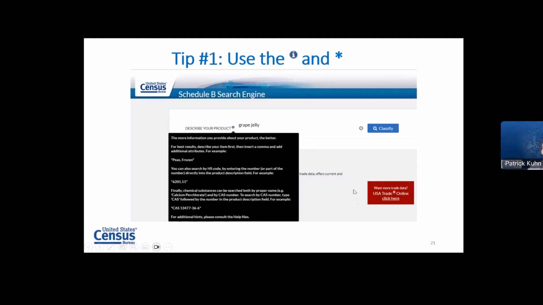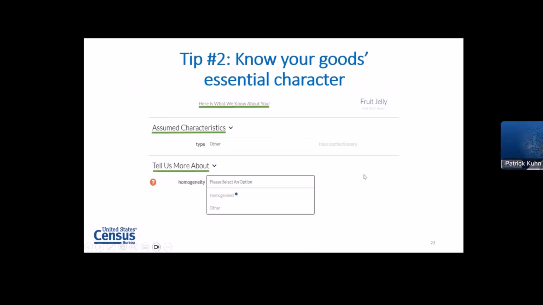So again, describe your product. You hit classify. And this is the resulting slide once you hit classify. The tool will sometimes make assumptions about the product. In this case, we typed in grape jelly, and it wants to know what type of confectionery the product is. It also asks some questions of the user. In this case, it wants to know about the homogeneity of the fruit jelly. Is it homogenized or no?